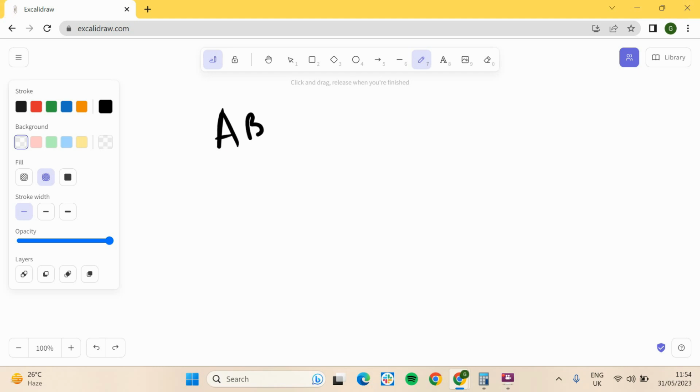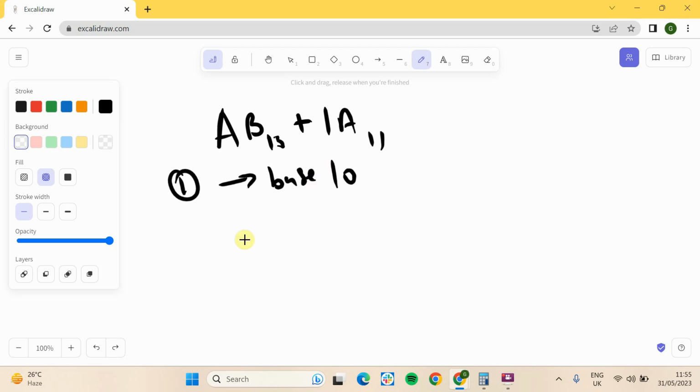AB in base 13 plus 1A in base 11. Great. So we know step 1: convert each of them to base 10. That will be A times 13 plus B times 13, plus 1 times 11 plus A times 11.